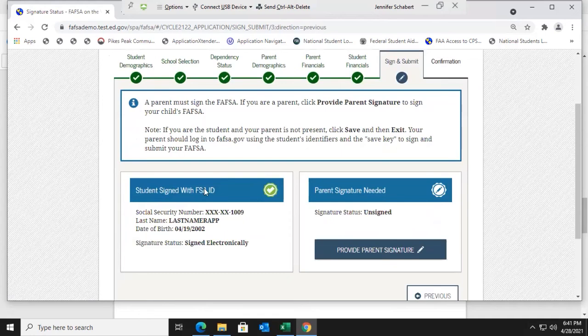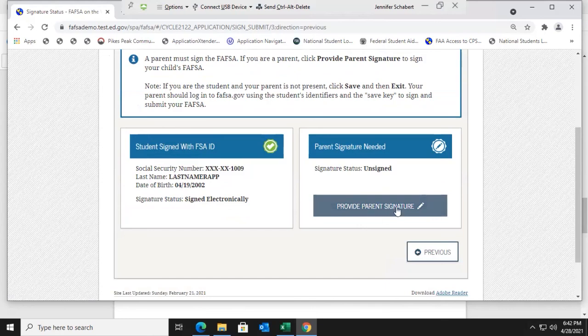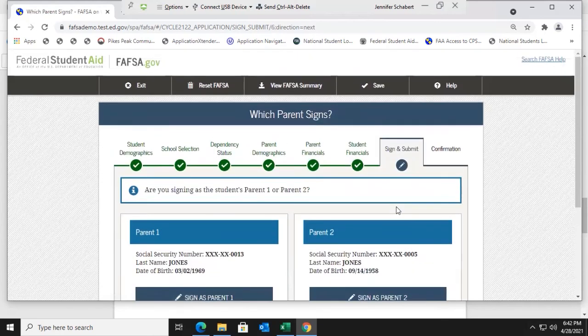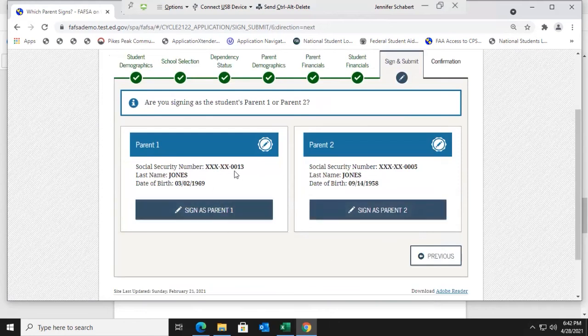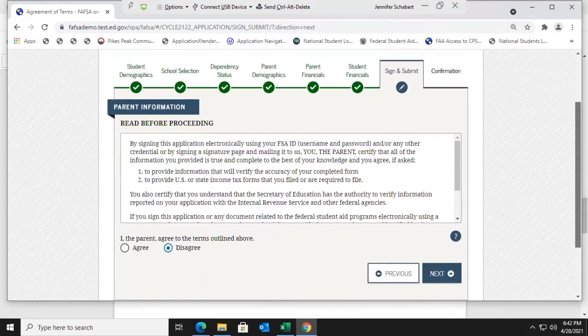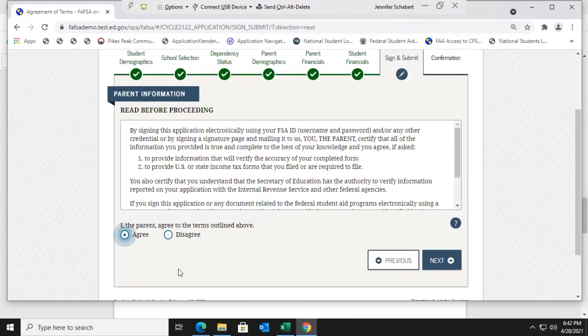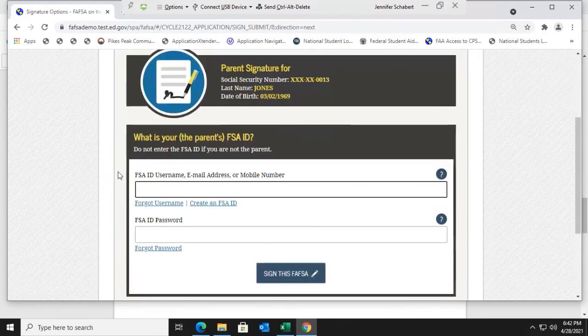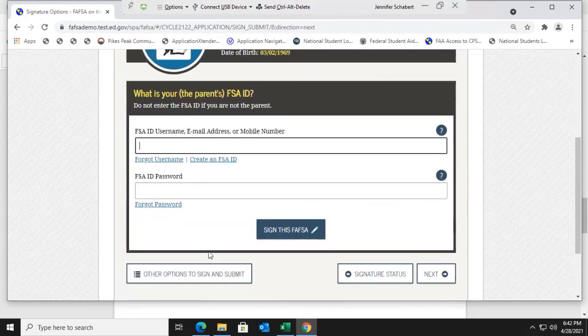It has now used our FSA ID to sign the FAFSA electronically. Your parent will need to sign as well. You will click to provide parent signature. It will show you who is parent 1 and who is parent 2. Only one parent needs to have an FSA ID to be able to sign the FAFSA. Your parent will also agree that all of their information is correct and true, and say agree and say Next. And then your parent will be required to sign in with their FSA ID, email, and password. As this is test demonstration information, I will not be providing this information.